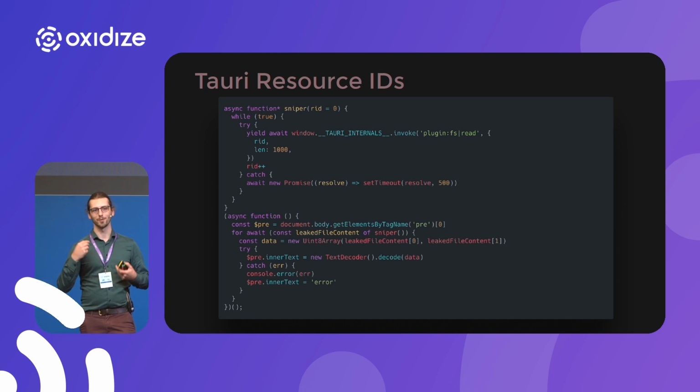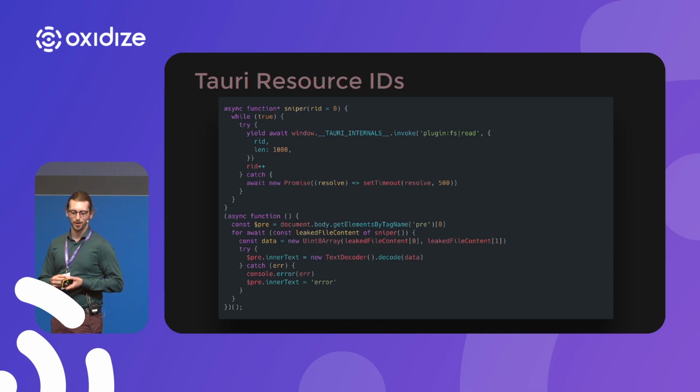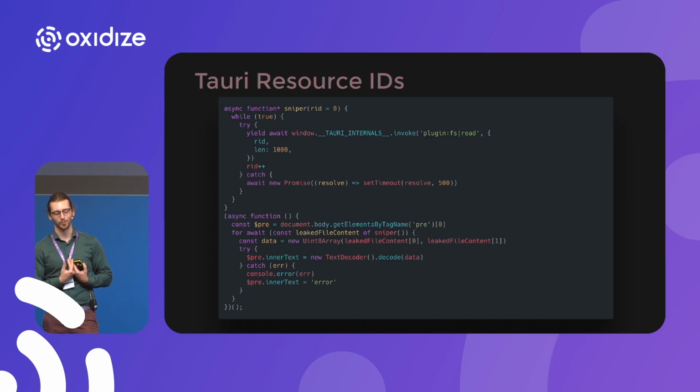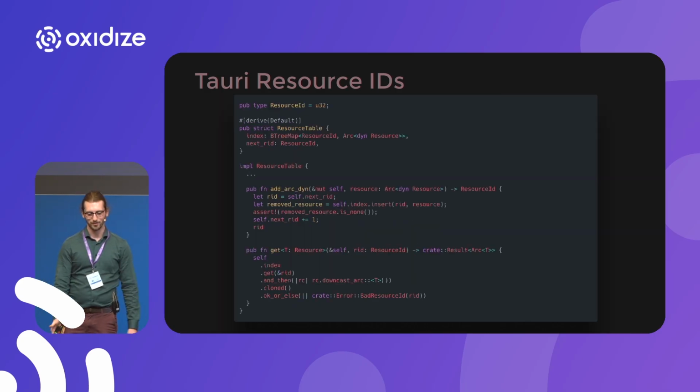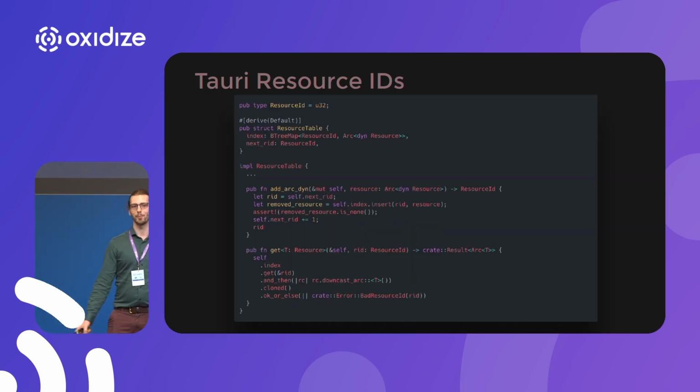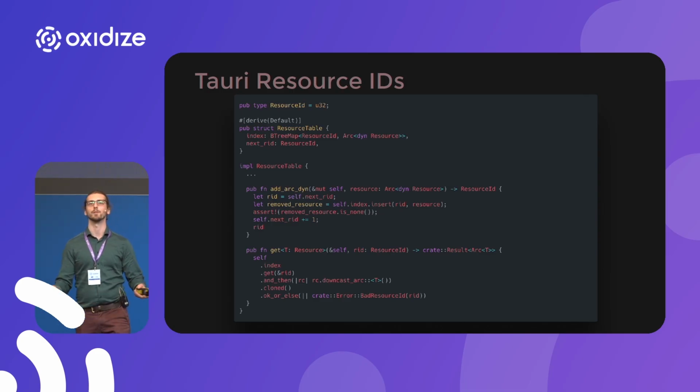abusing an internal state of the Tauri application in that there's this shared resource table, and the resource IDs in this resource table are predictable. They're sequentially allocated. We can see this clearly in the code. It's just a u32, and every time we allocate a resource, we allocate a new resource ID. Very, very simple. So that is an easy way to escape the sandbox. You just iterate through all of the resource IDs.